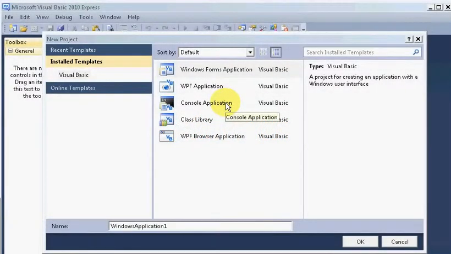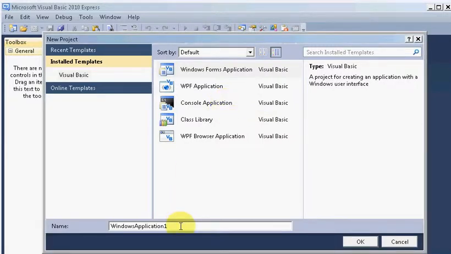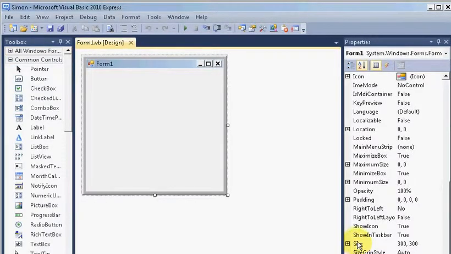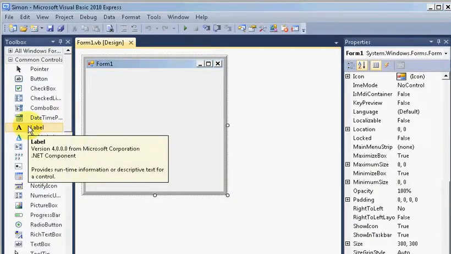We're going to create a Simon game where you follow the pattern of lights and sounds. First, you want to click here and type in Simon, and then click OK. First, we're going to add 6 labels.